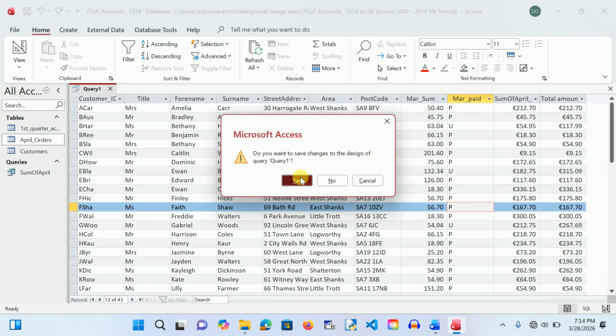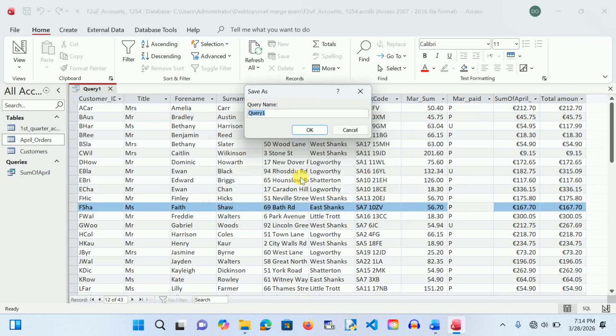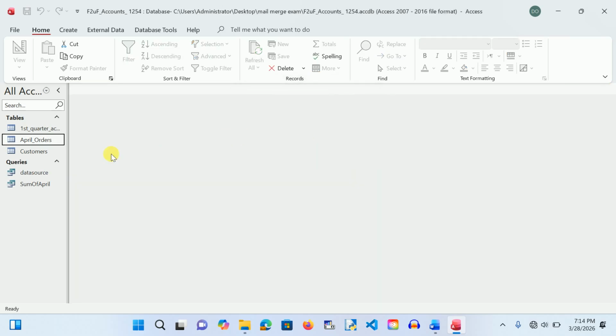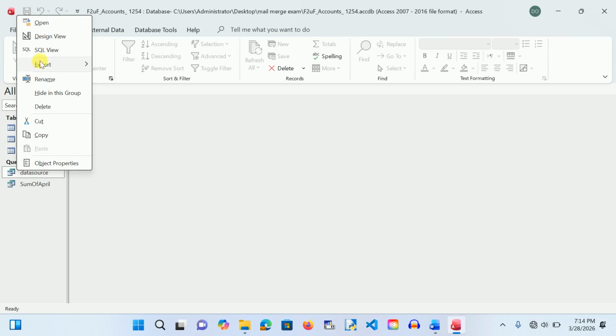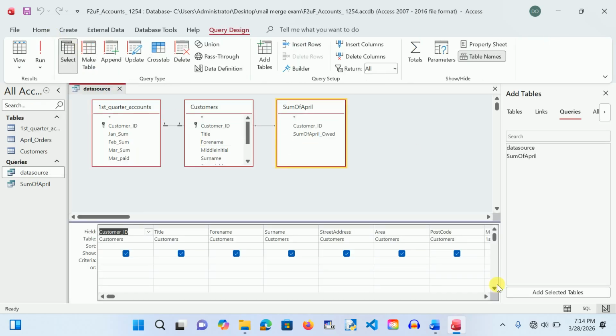Let me save. Yes, I call it data source query. Now let me right click data source, design view, so that I go back and do it the right way. I just wanted to show you because those are mistakes that students make when you just enter that. Design view, so that I correct the total amount. Go to builder.